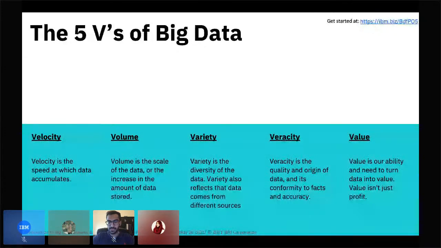To talk about them in a bit more detail, velocity is the speed at which data accumulates. Data is being generated extremely fast and in a process that never stops. Near or real-time streaming, local, and cloud-based technologies can process information very quickly. And volume is the scale of the data or the increase in the amount of data stored. Now, the drivers of volume are the increase in data sources, higher resolution sensors, and scalable infrastructure.